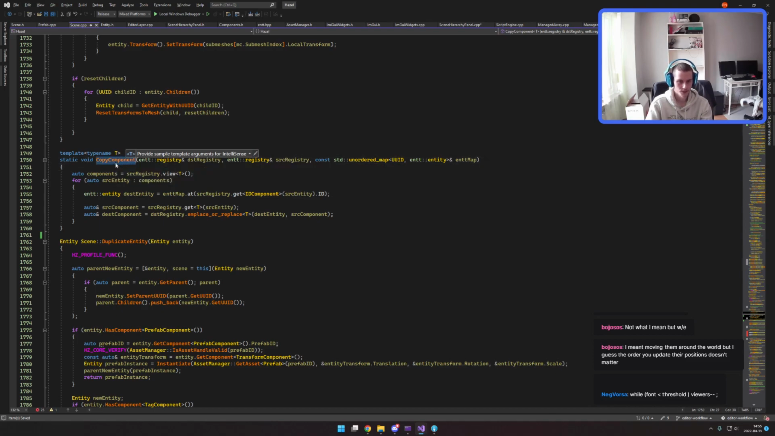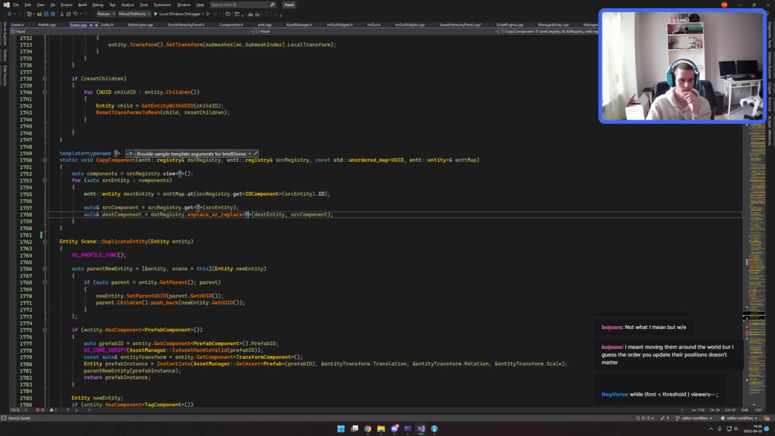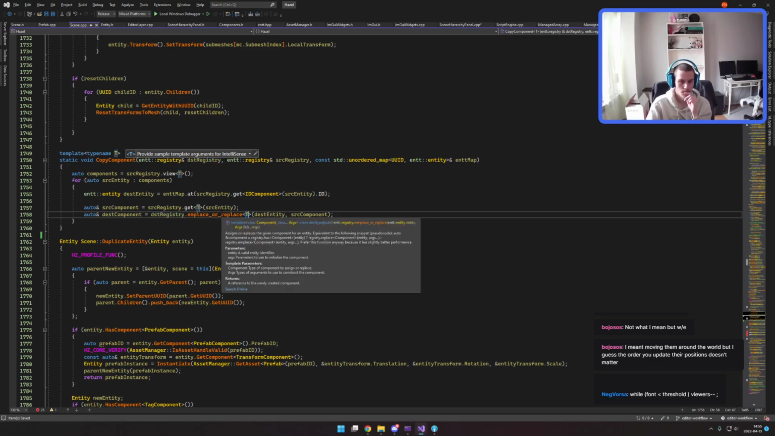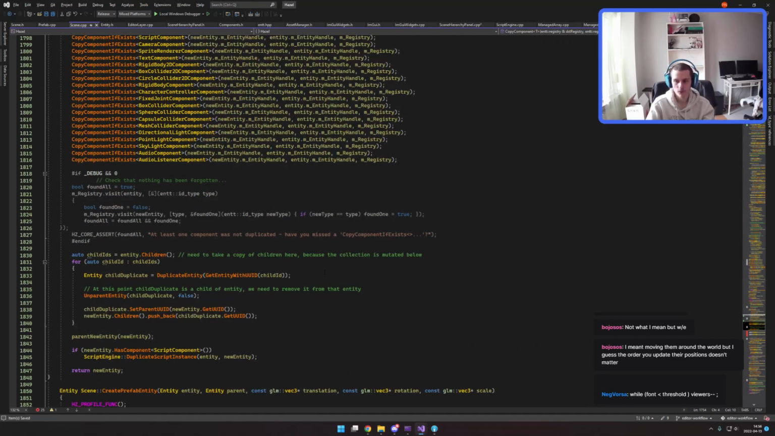So it copies all components from the destination to the registry. Does this copy all entities? No. Oh. Yeah, because this copies all components from all entities in one registry to another one. That's fine, I don't think we need that one.